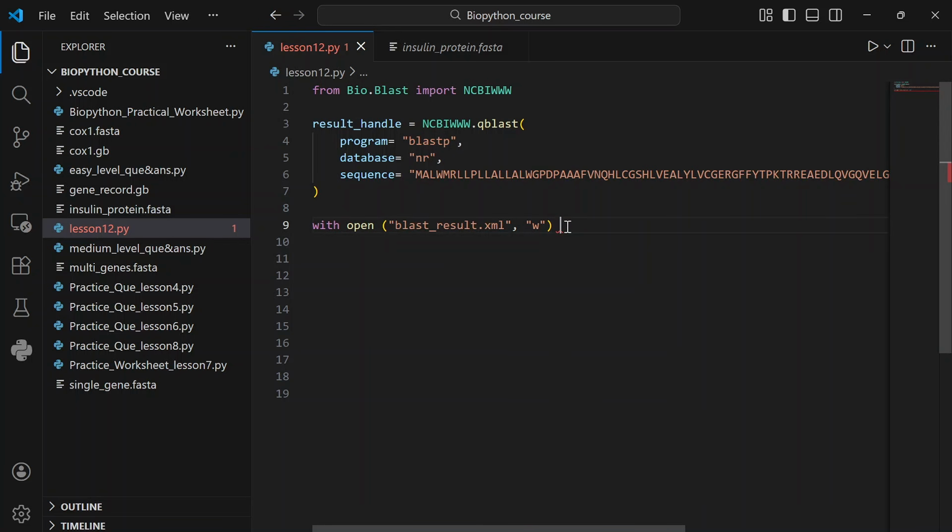in write mode. Currently, this file is not created because I have not clicked on the run button. Currently, I'm writing the program that I want to create this file and I want to open this file, and then I want to open this file in write mode because whatever result NCBI will send me back in this variable, I want to save it inside this file.